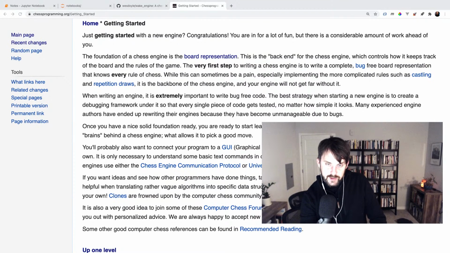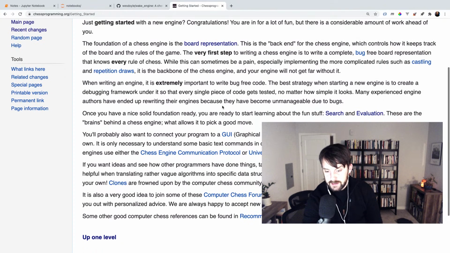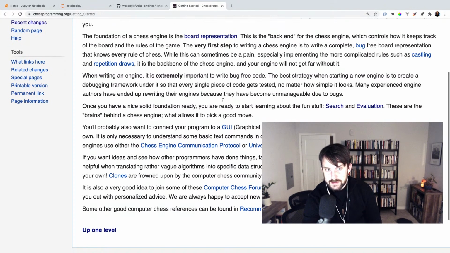Okay, it's extremely important to write bug-free code. The best strategy when starting a new engine is to create a debugging framework. Our debugging framework is Jupyter, but I also need unit tests. And of course, immediately after filming and releasing a TDD in Python video, I do non-TDD in Python when I build a chess engine, which was probably not a great idea, but I actually didn't expect it to get this far.